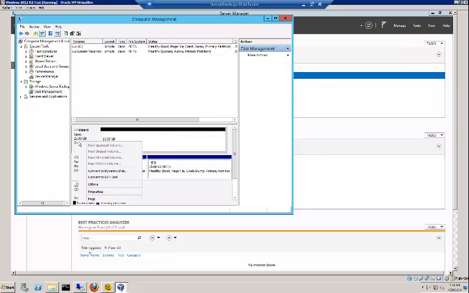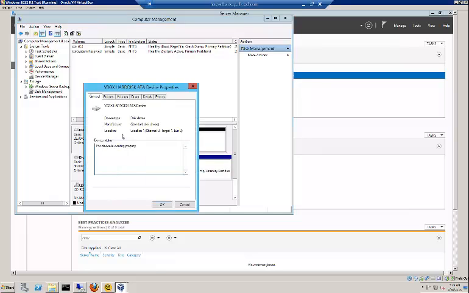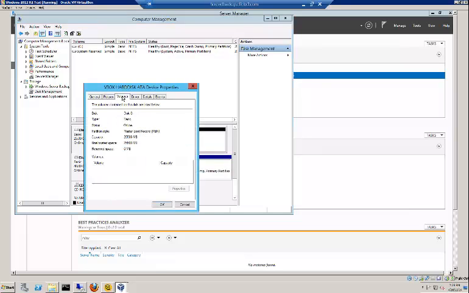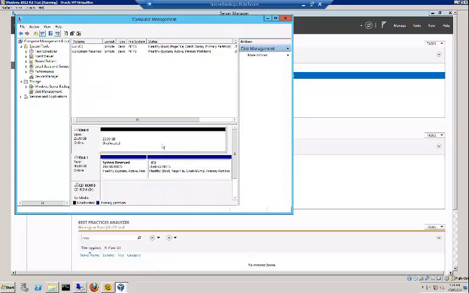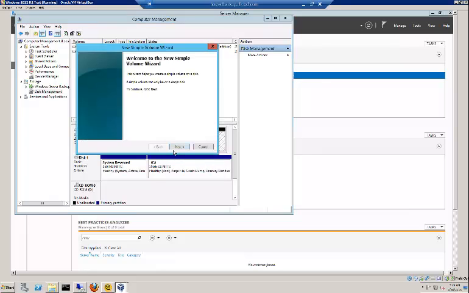If we right click on it from here, we can convert it to a dynamic disk or a GPT disk if we want to take advantage of any of those features. We can also take the drive offline, making it unusable. Click on the properties if you'd like, and you can make various different changes as well. So we'll go ahead and right click on the drive and create a new simple volume.